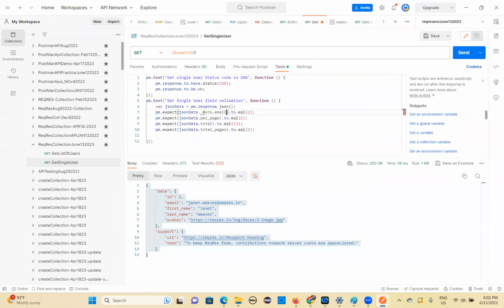So email, 2 dots are there. Make sure you have, see, same, right? JSON data dot email. Email. So our ID also same. You can validate ID if you want. I can do that ID also, ID validation.